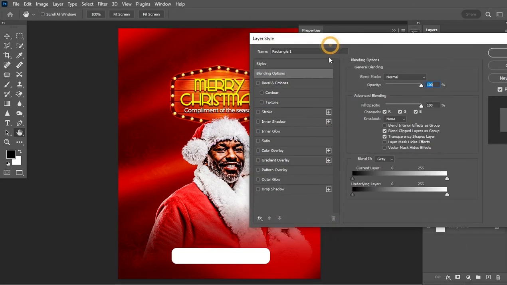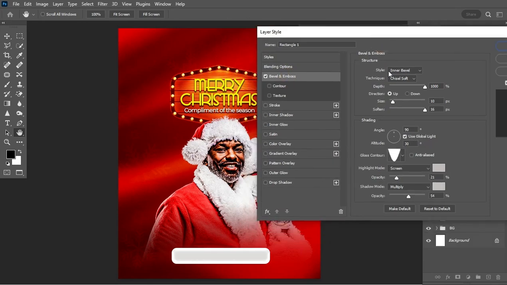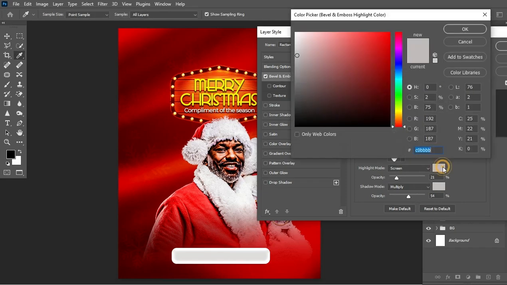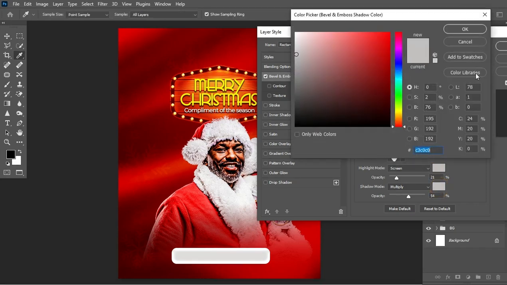On the layer styles, we'll start with this precisely. We'll set this as follows: style, inner bevel, technique chisel soft, depth 1000. Size should be set as follows precisely. Your contour should be set on this, inverted. Your blending mode should be set as follows. Opacity should be set as follows. This is the hex code for the color I'm using on this end, and likewise, this is the hex code for the color I'm using on this end.